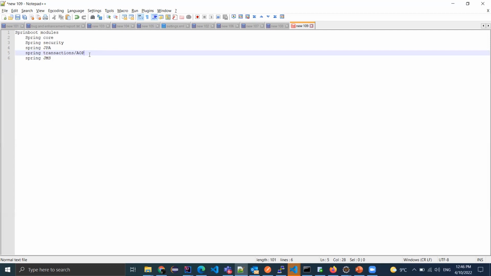Basically, a transaction follows four properties. I'm writing here ACID. These are the four properties. ACID means: A is atomicity, C is consistency, I is isolation, and D is durability. So these four are the properties of a transaction.